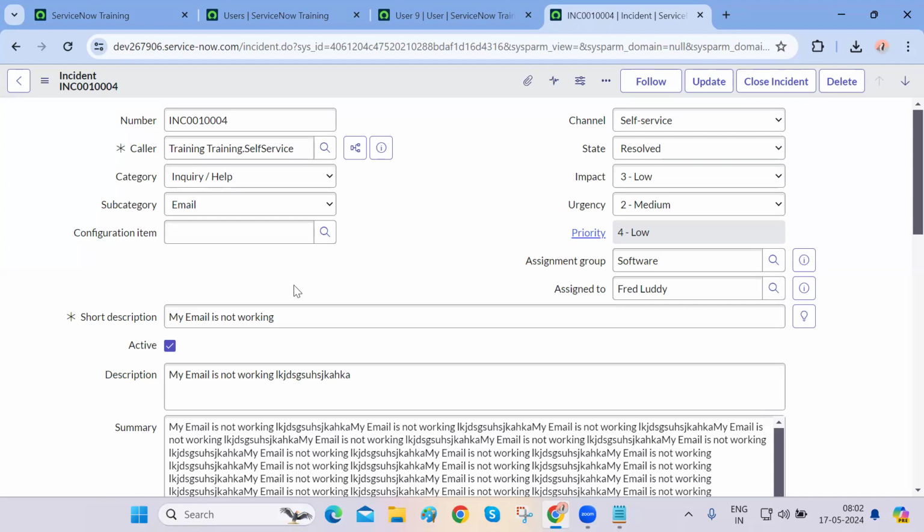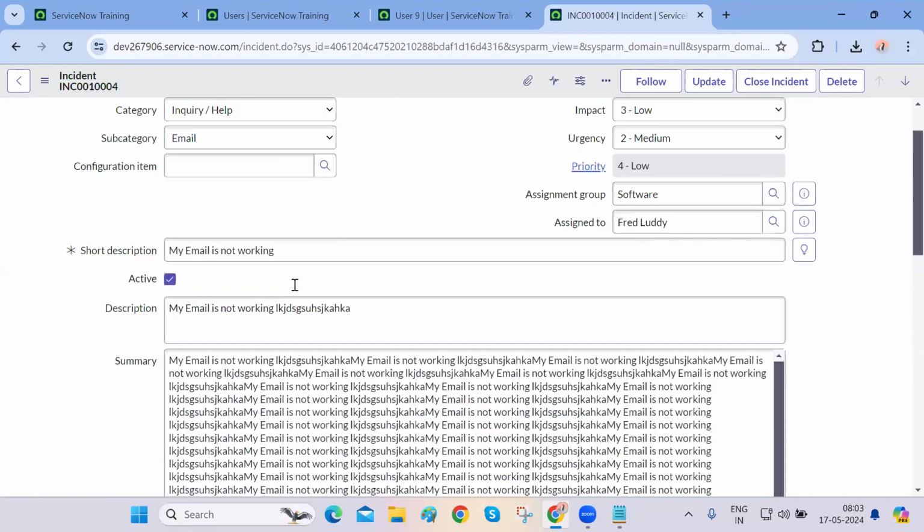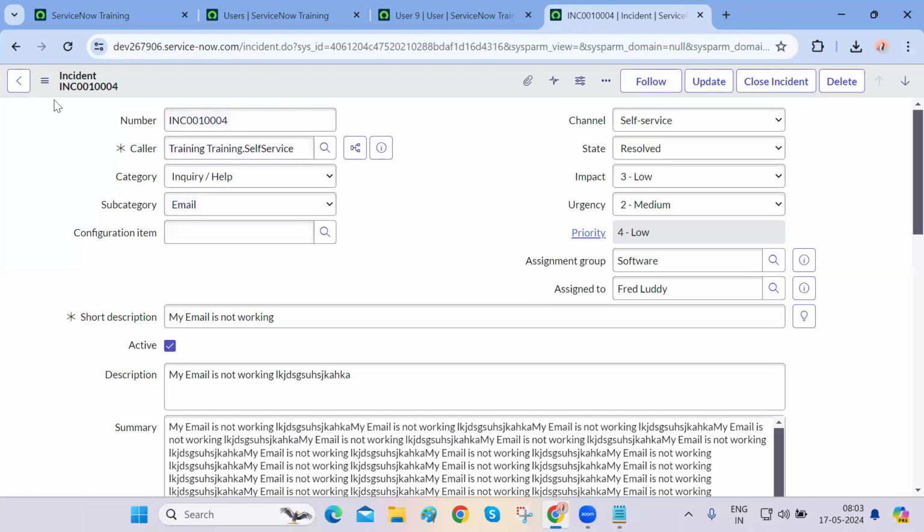Let's say we don't have the date field, right? Okay, add one date field between priority and assignment group, on this position. Can anyone guide me? Do we have the date field, or we'll have to create one?